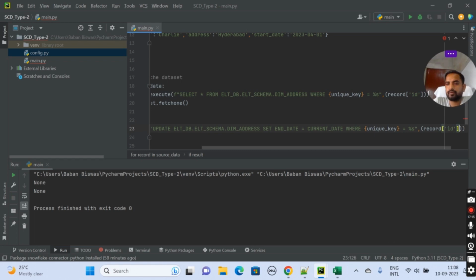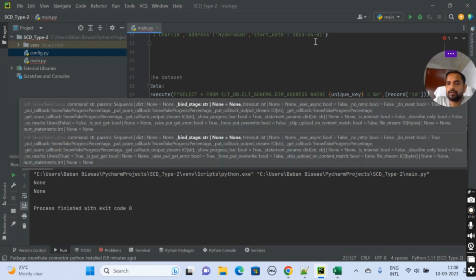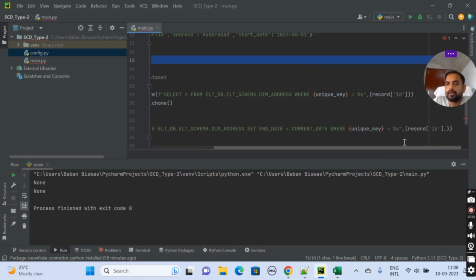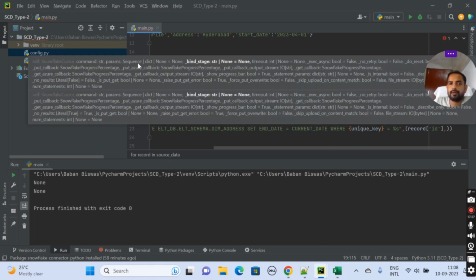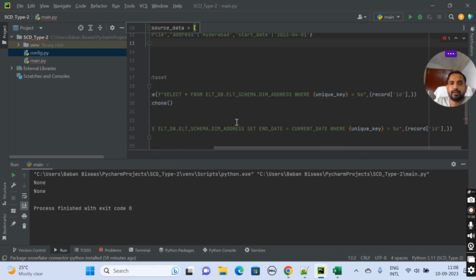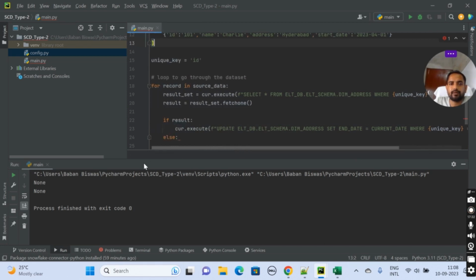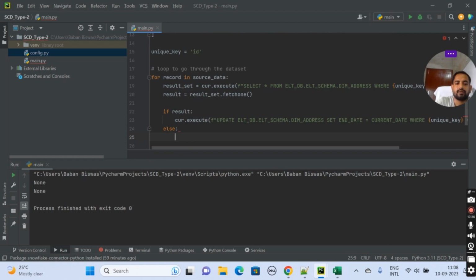ID. Okay, so I think after that we need to put a comma also, so that when your tuple has a single element, you should put a comma. Okay, let's run it. Okay, we are getting some error. Where are we getting the error? We need to check. Okay, in the else block we didn't put anything, mostly that's why. You can put a print, something like that. Now it will go.